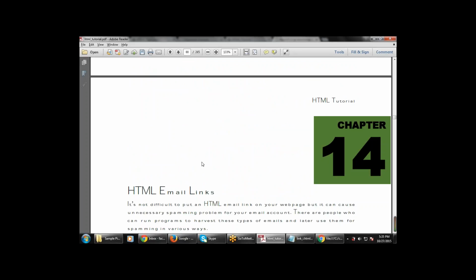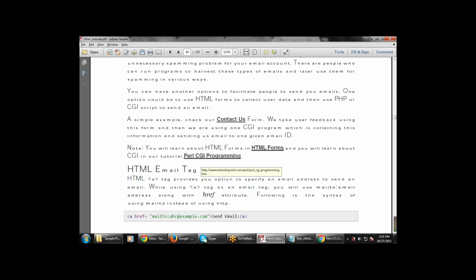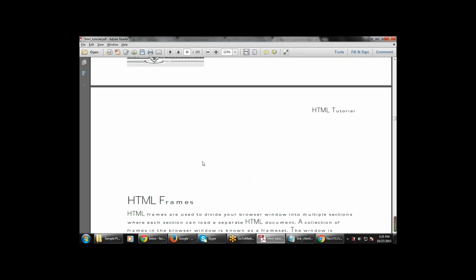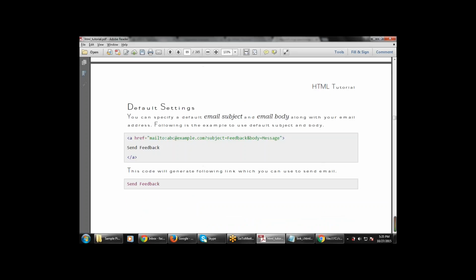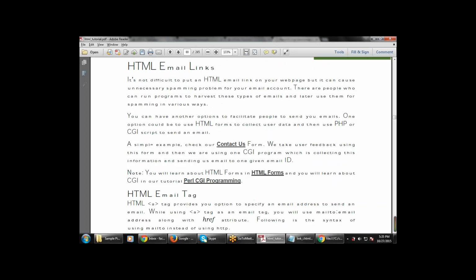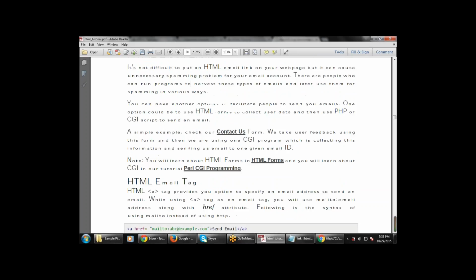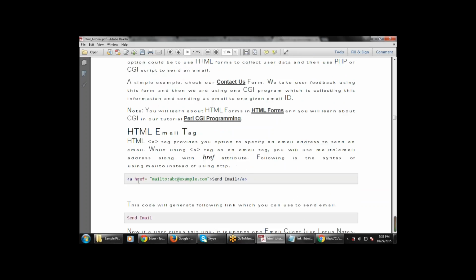Now next is chapter number 14, that is the HTML email links, that is how to apply HTML email links. So we have to finish this also because this is a small topic. So this is the HTML email link. We can also apply email links in HTML. We can use the email link like a href equals mailto this.